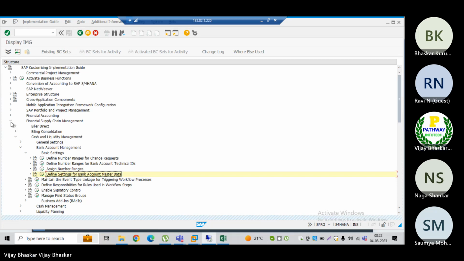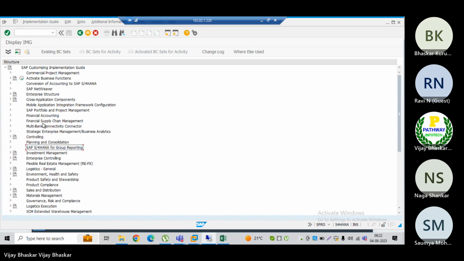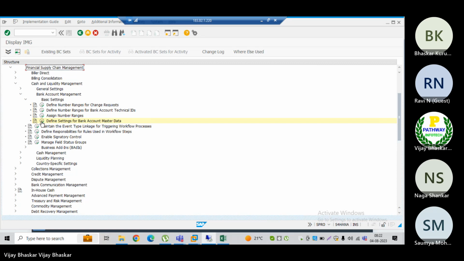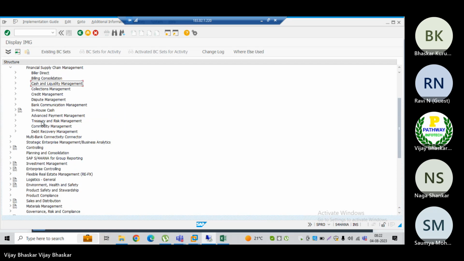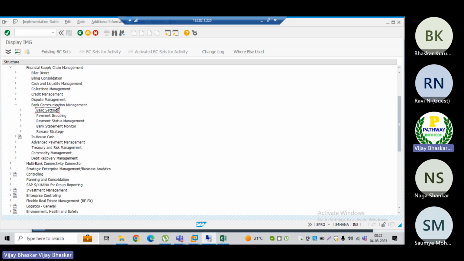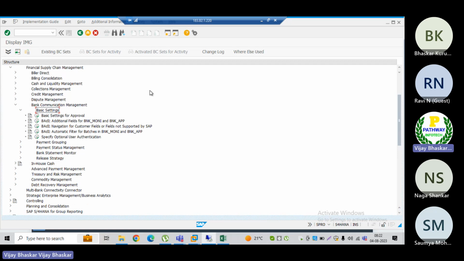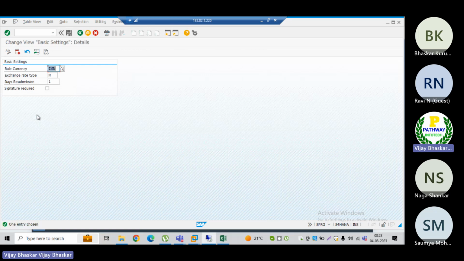Then now, bank communication management. This is where we need to do the additional configuration for the BCM. Basic settings. Basic settings for the approval here. This is the important configuration here.